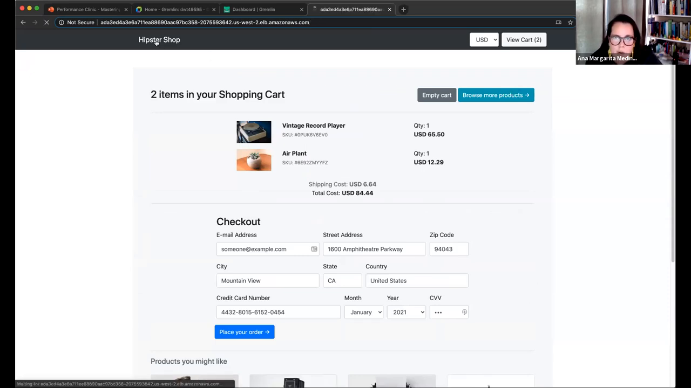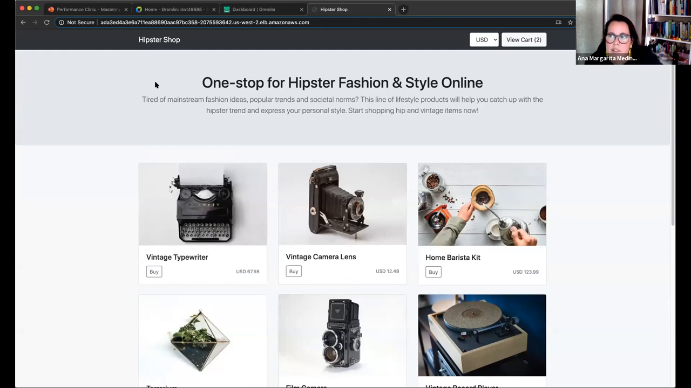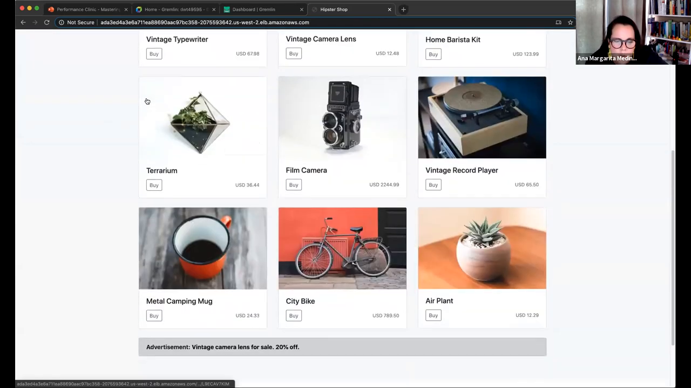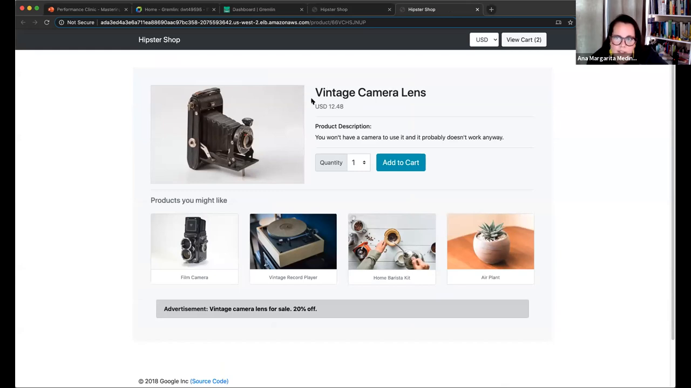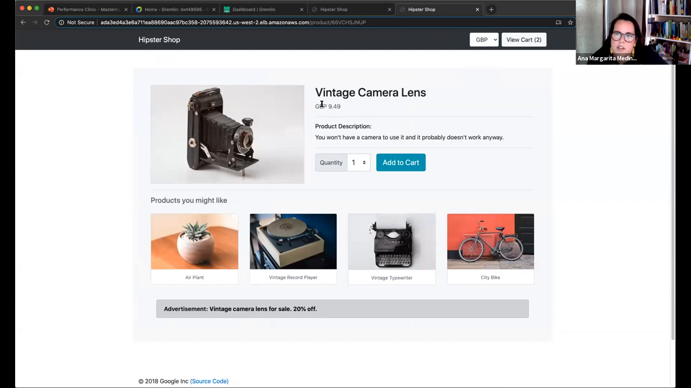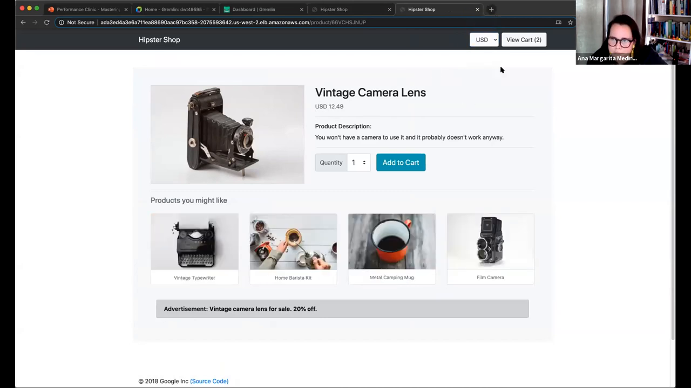So I went ahead and added this to my cart. And I'm just gonna go back to the homepage to show you a few more of the services prior to checking out. We see on here on the main front end that we have the ad service that actually populates ads. So you're able to click them and see that the cameras are 20% off. On the item pages, you also see more ads. Over here on the right, you're gonna see your currency service. So if you actually just wanna change around through that, we'll go back to USDs.